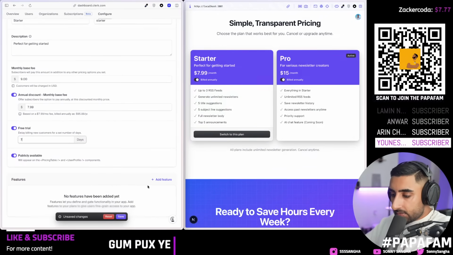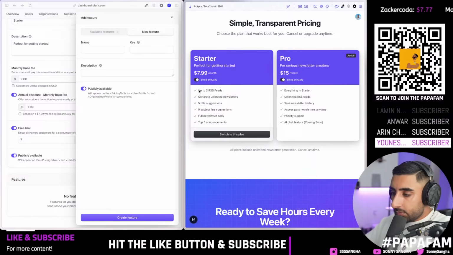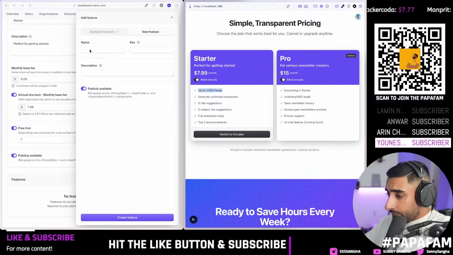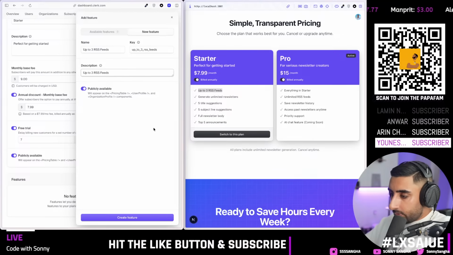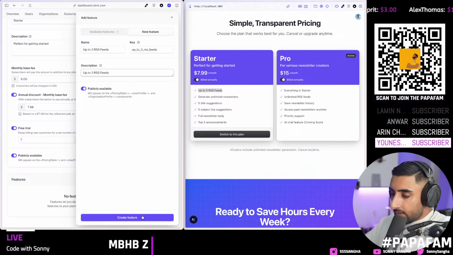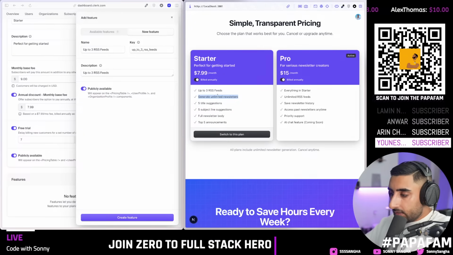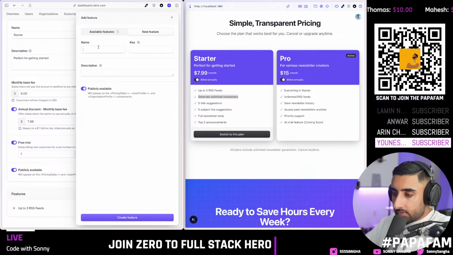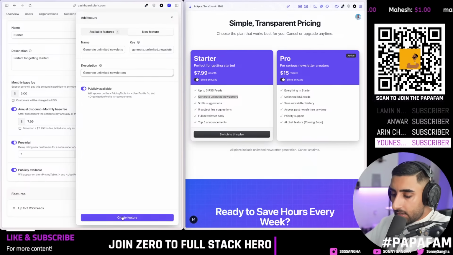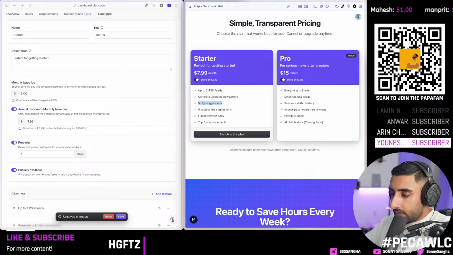Publicly available, yes. And then for features, all of these ones you see right here. So what we can do is go ahead and pop these in. I'm just going to keep it very simple and keep the names the same. Publicly available, yes. Let's go ahead and do that. Generate unlimited newsletters. So in this case, the same over here. So let's do that over there and over here as well. Create feature. Same with title suggestions.